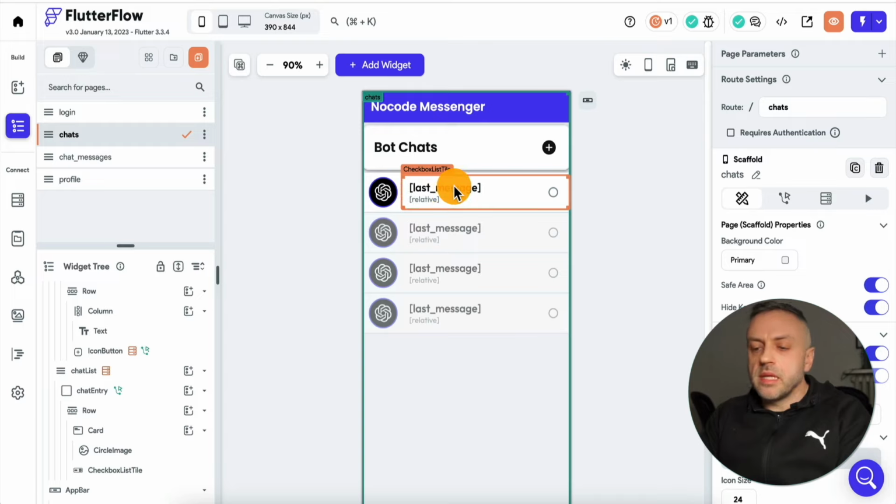And this way, this page is going to list all our existing chats. It's going to list the last message for each chat. It's also going to list the time that that last message was sent. And it's going to give us the ability to create new chats.